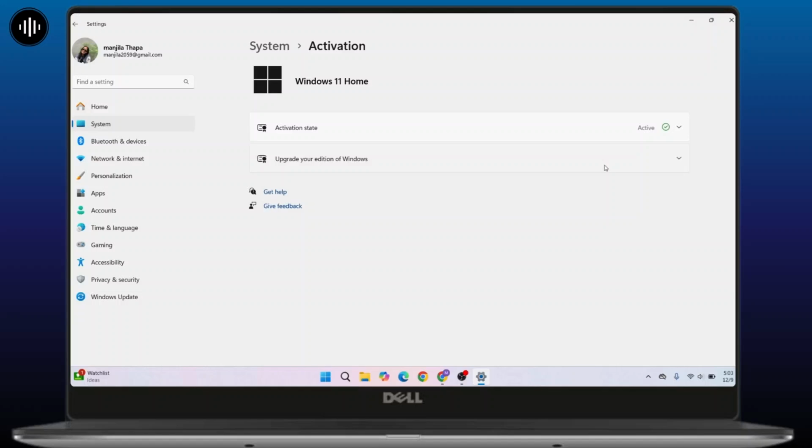On the same pop-up box, you will have a small link that says I recently changed hardware on this device. So all you have to do is click on it. After you click on it, another pop-up box will appear in your interface that says Reactivate Windows, where you will be able to find all the devices that are logged in with your Microsoft account.